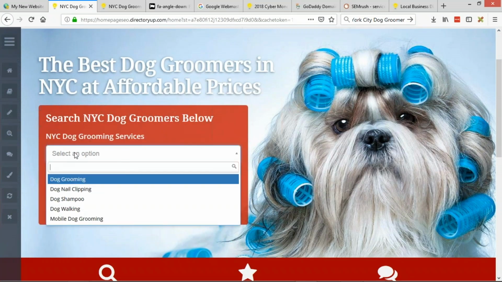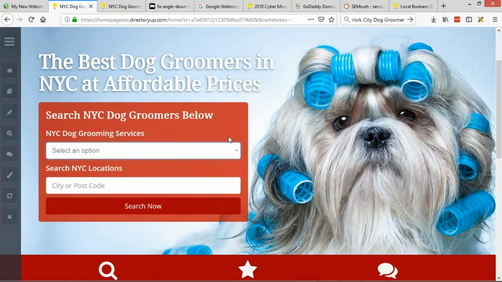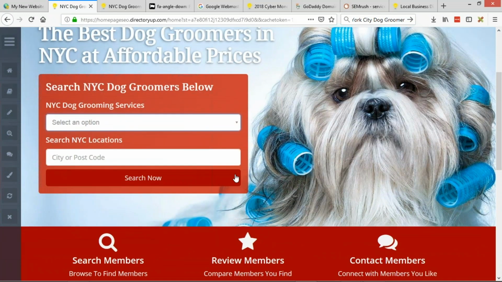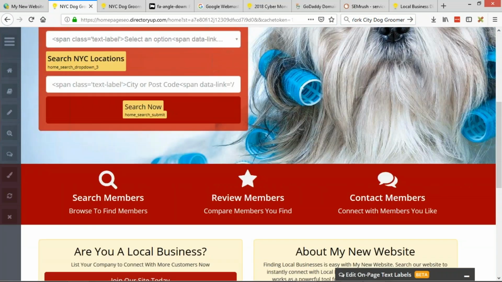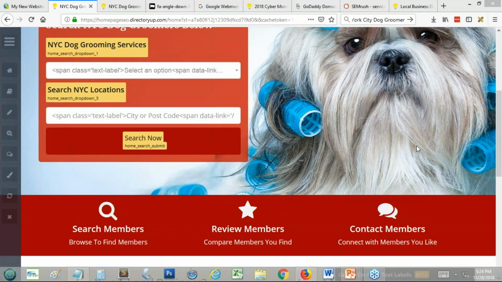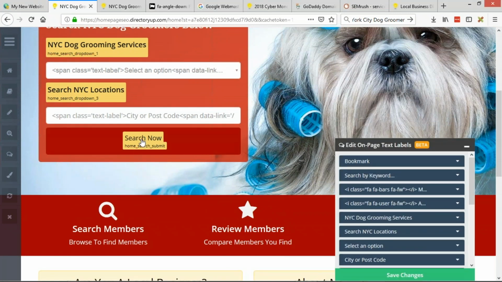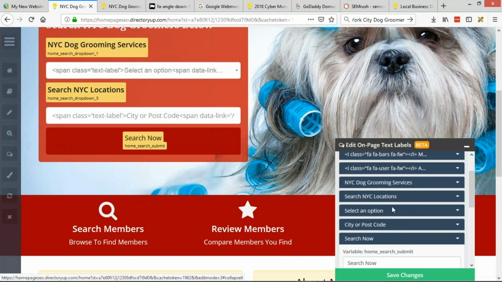Select an option. You can even make the select an option something different. And even the search now button could be find a dog groomer near me, because that near me is a big one. Yep, let's do it. So this is search now. It's also a text label. So let's scroll down. Here's the search now.